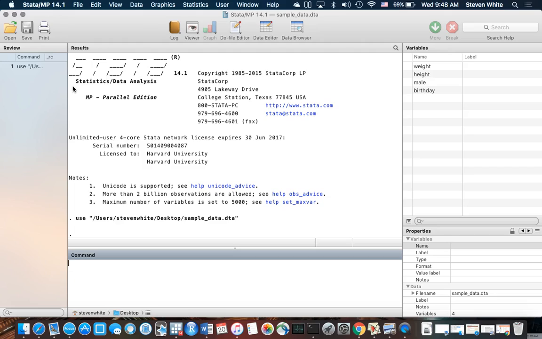So just a quick introduction to Stata. I'm running it on a Mac. It looks similar on Windows. We have the review pane over here, which shows the commands you've used. So I've given one command to it to use this data set. We have our variables over here. On your data set, you're going to have a whole bunch of variables. For this simple data set, I only have 4. It's a pretend data set of like a class of people and their weight, their height, whether they're male or not, as a dummy variable, and their birthday.